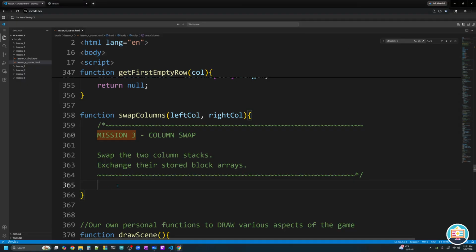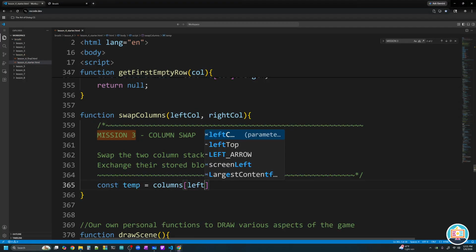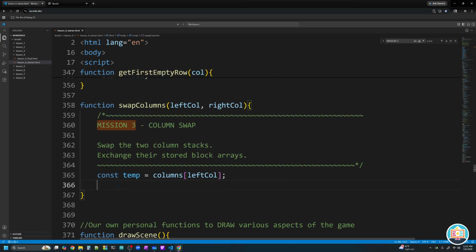So let's first start by creating a variable. I'll do const temp. I'll call it a temporary column. I'm going to open up the columns array and grab what is at the index of left column. Maybe it's 0. So now I'm storing that somewhere. I'm going to store it in temp because right now I'm going to overwrite the value of left column. I'm going to do columns, square brackets, reach in and grab what is at the left column number. So this is going to be column 0 in my example. And I'm going to assign that array.